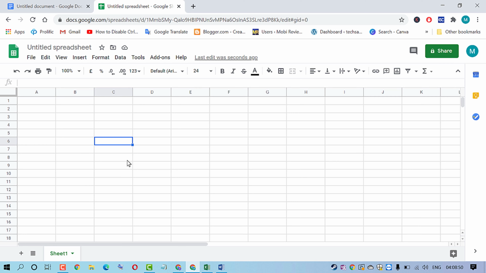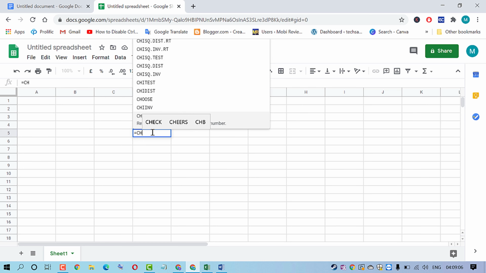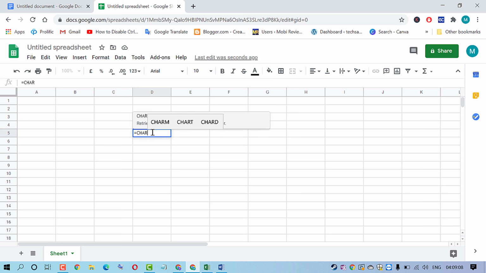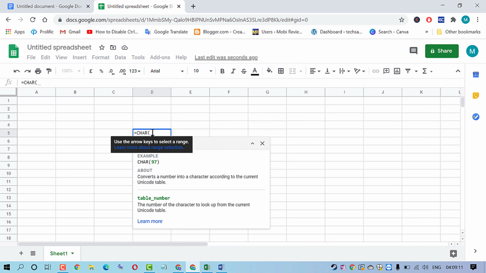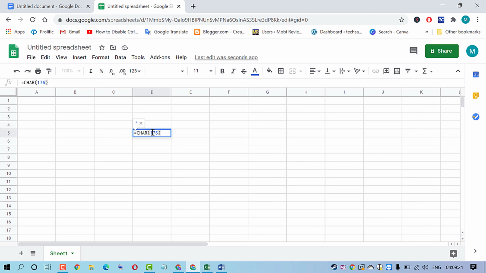Firstly, double click on the cell where you want to insert degree symbol, like this one. Now type this formula: equal sign and type CHAR. Now type number 176, then press enter. That's it. So now we have this degree symbol.